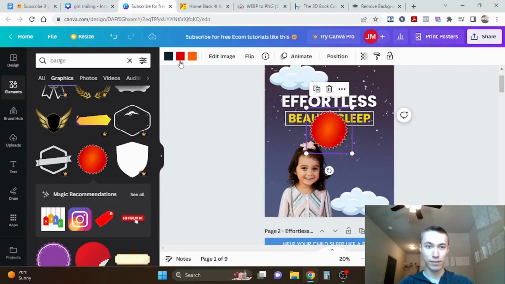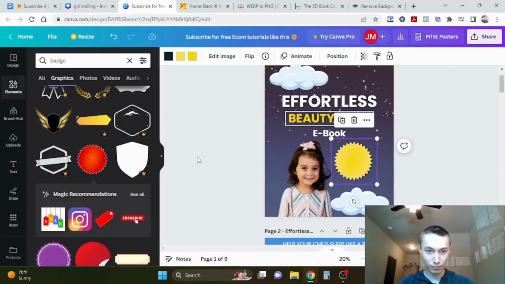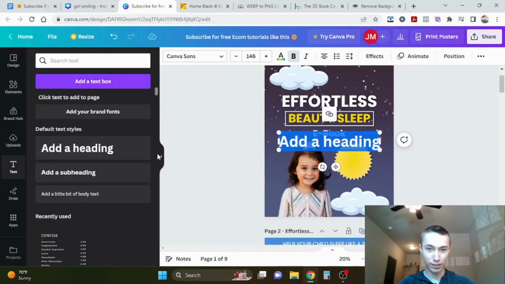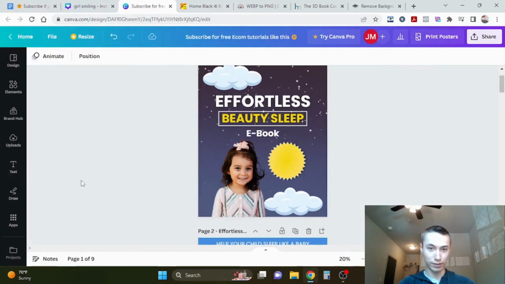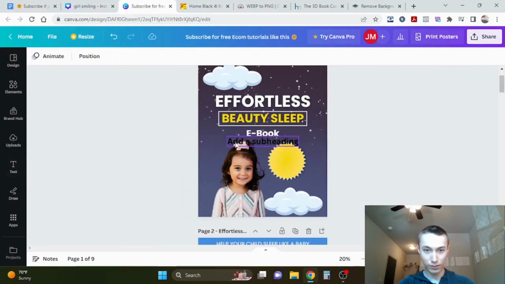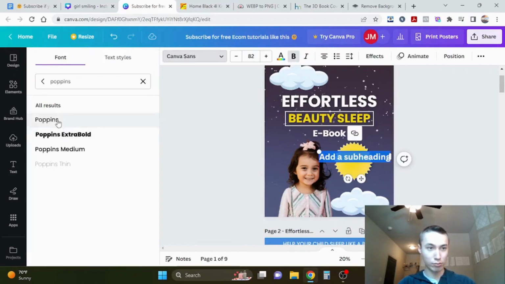There it is. Okay. And then you're going to change this color to, like, a soft yellow like that. Yeah, like that. That's good. And now we're going to go to text again. We're not going to do heading, actually. We're going to do subheading. Subheading, words are black, perfect. We're going to change it to Poppins.